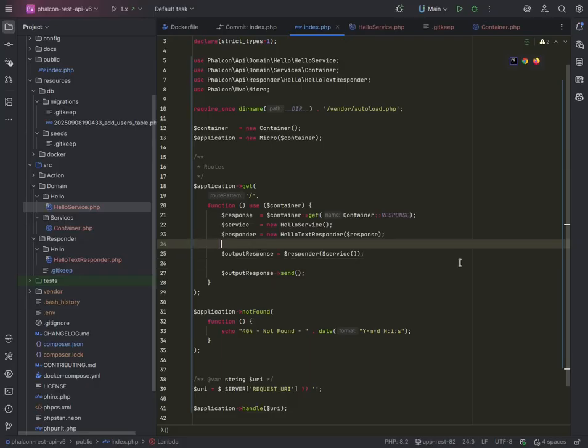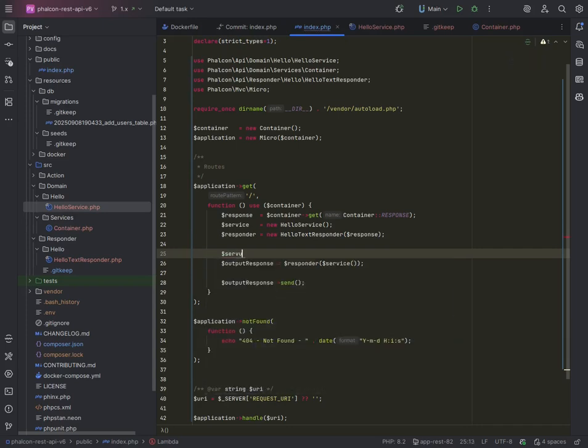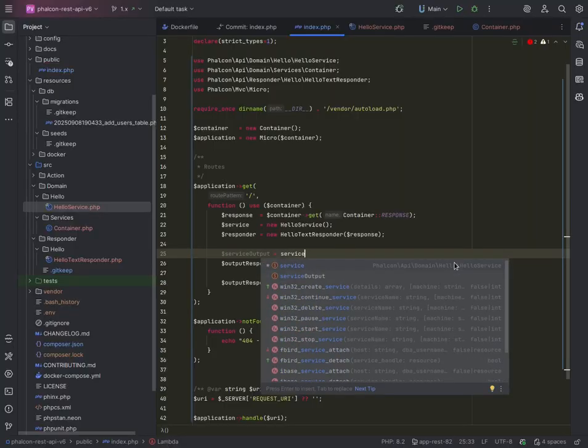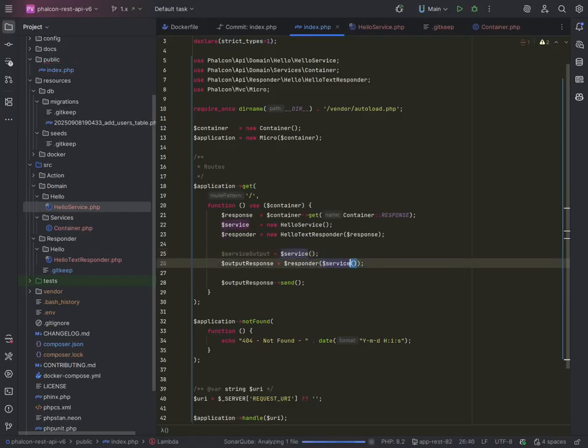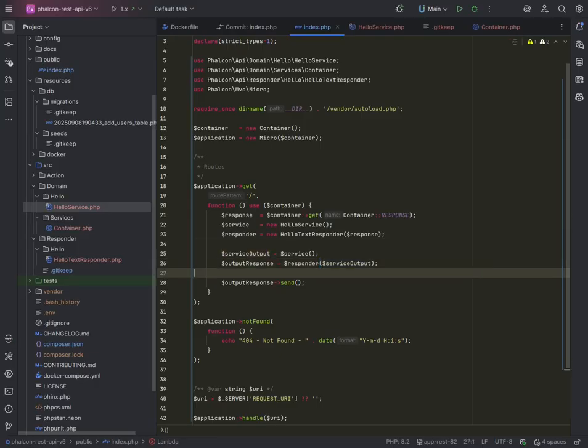actually let me split that out. So service output equals service, and then there you go. It's a little bit clearer this way. So we're picking up whatever service does, and then we're sending it to the responder.